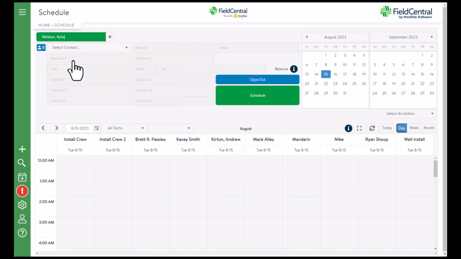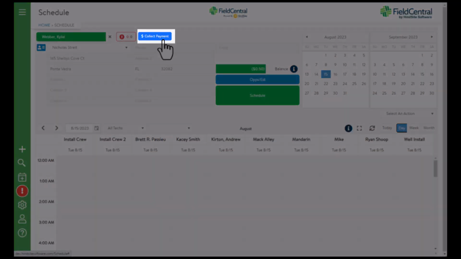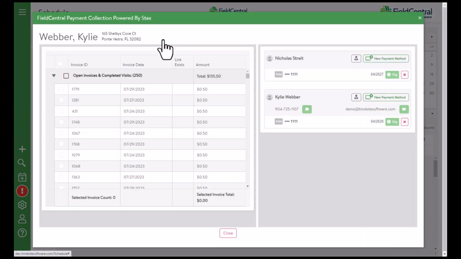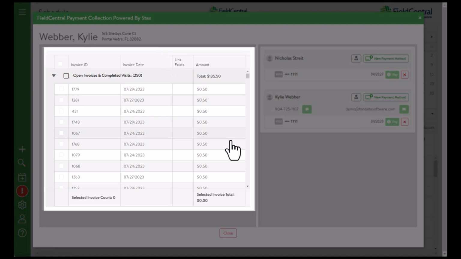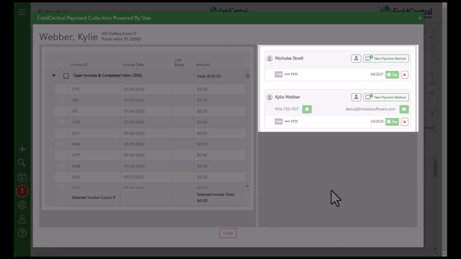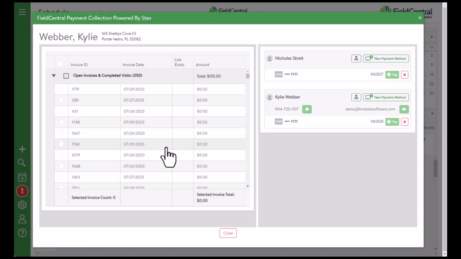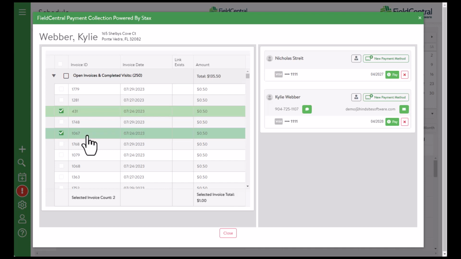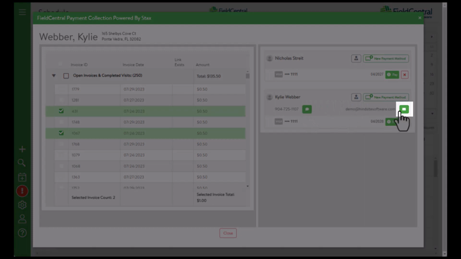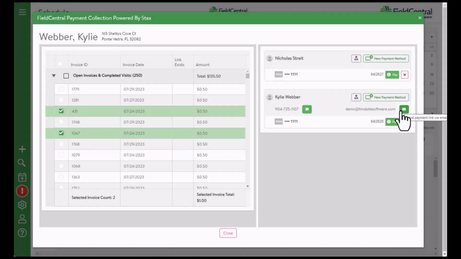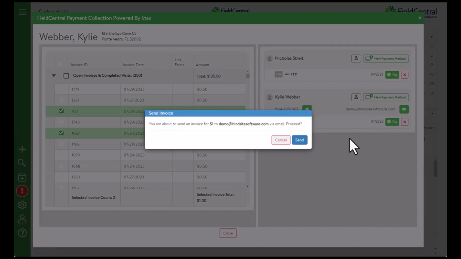With the Stacks payment feature add-on, users are able to click the Collect Payment button. This action will bring up a modal showing open invoices on the left side and associated property contacts on the right side. To send a payment link, users will first select which invoices they would like to include and then select if they want to send either via text or email using the associated icons. A confirmation window will appear to confirm the user wishes to send.